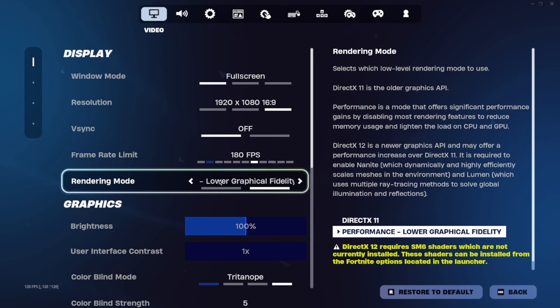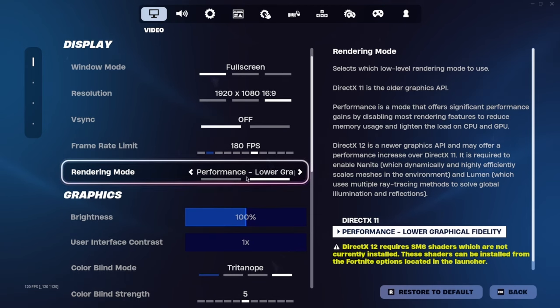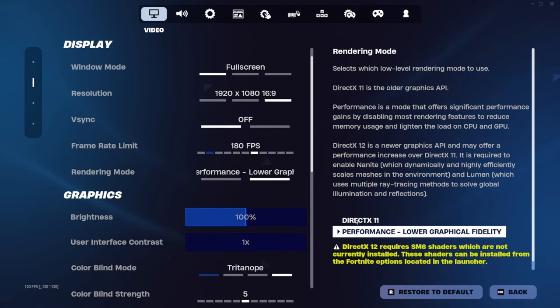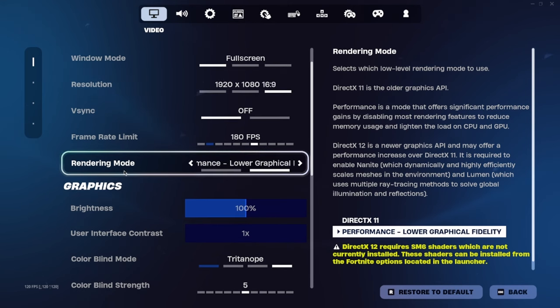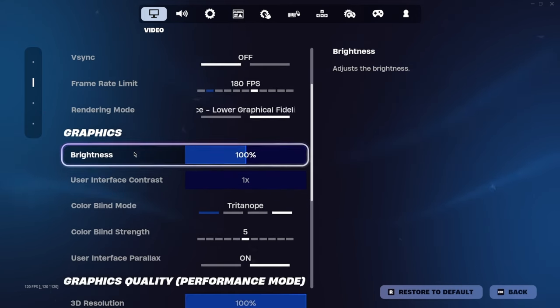I do play on performance mode. I just feel like it's a little bit better. I don't even have DirectX 12 downloaded on here. That's why you don't see it right here. Performance will get you higher FPS. That's why I use that.